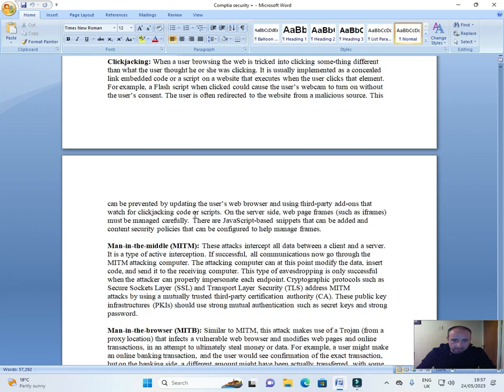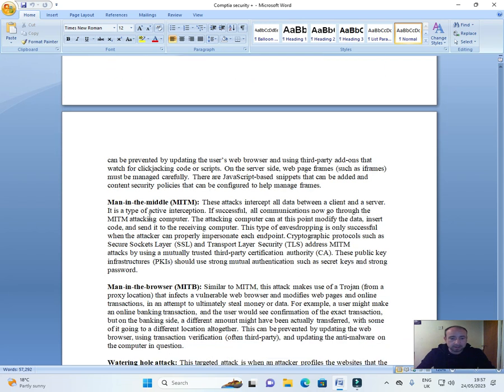This can be prevented by updating the user's web browser and using third-party add-ons that watch for clickjacking code or scripts. On the server side, web pages, such as iframes, must be managed carefully. There are JavaScript-based snippets that can be added and content security policies that can be configured to help manage frames.